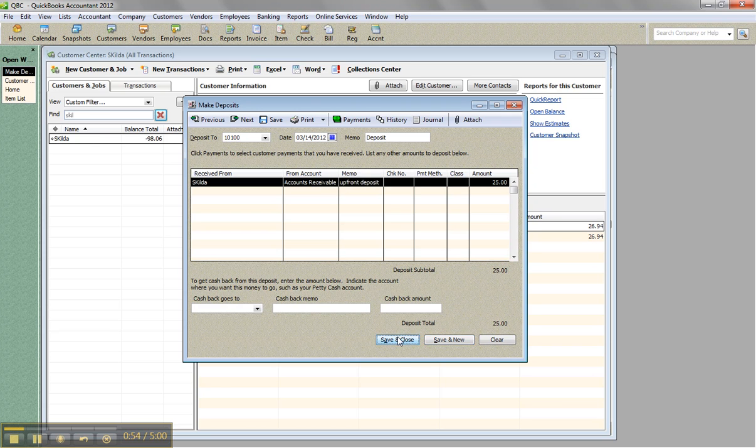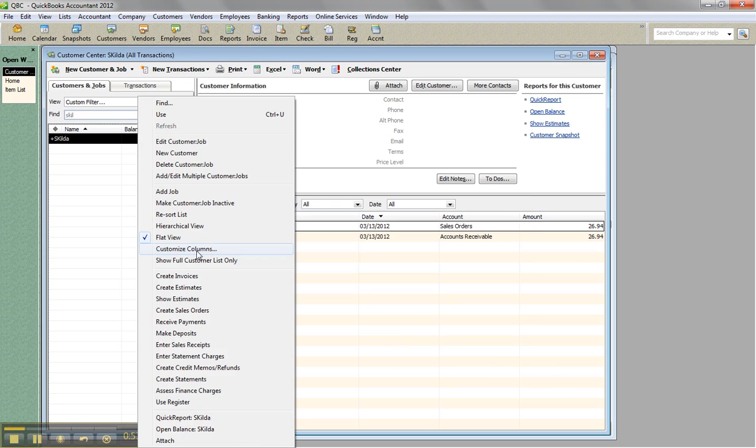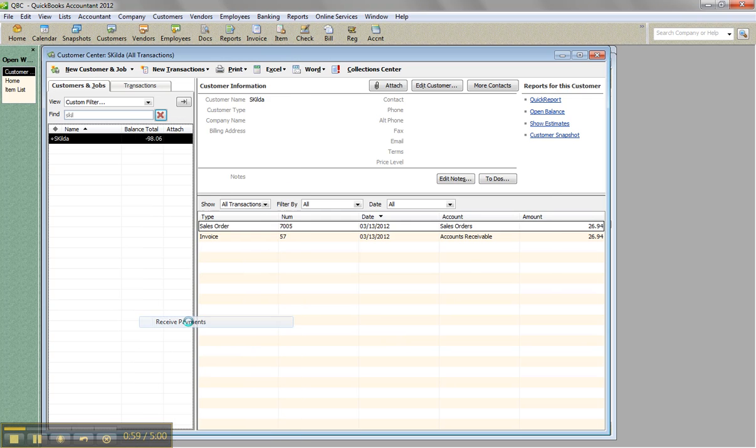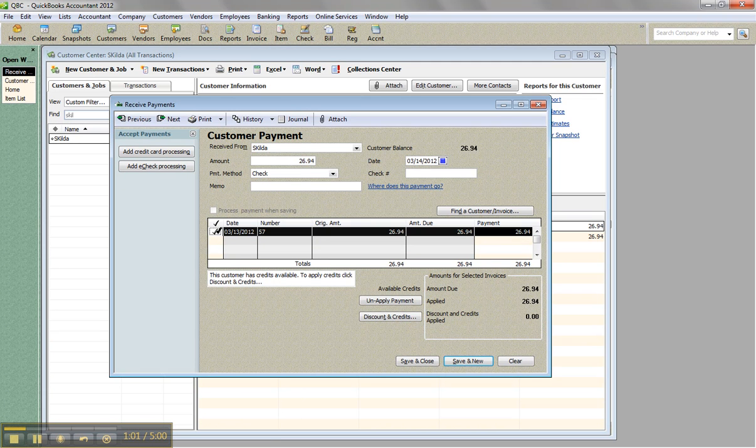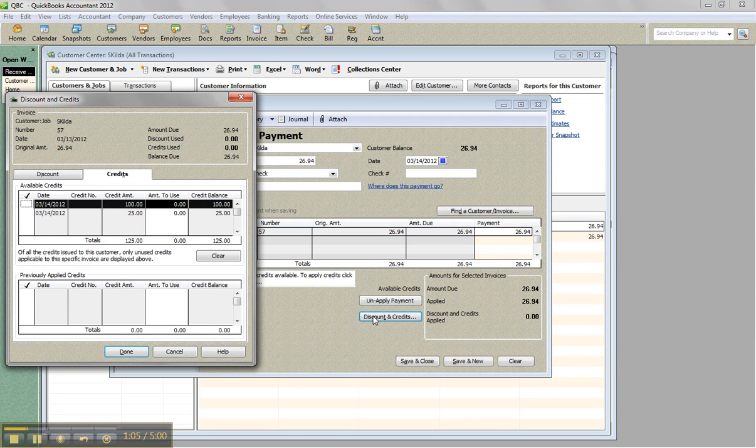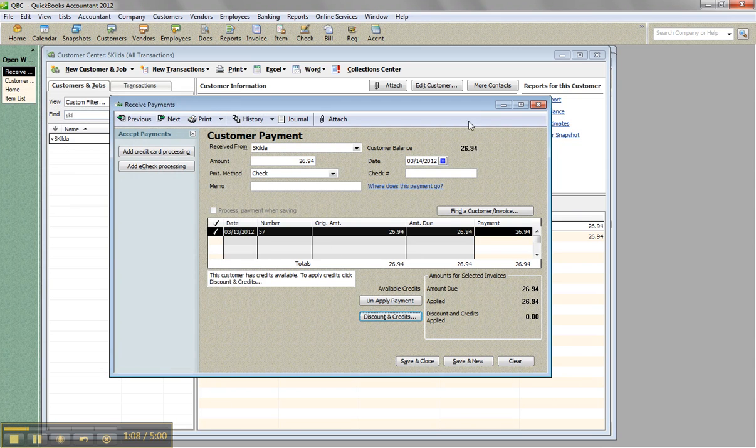Go ahead and save and close, and now when I go to receive payments for Stacy and I check off the invoice, it says the customer has credits. Then you can just go to discounts and credits, apply it, and move on. Now that's one way to do it.